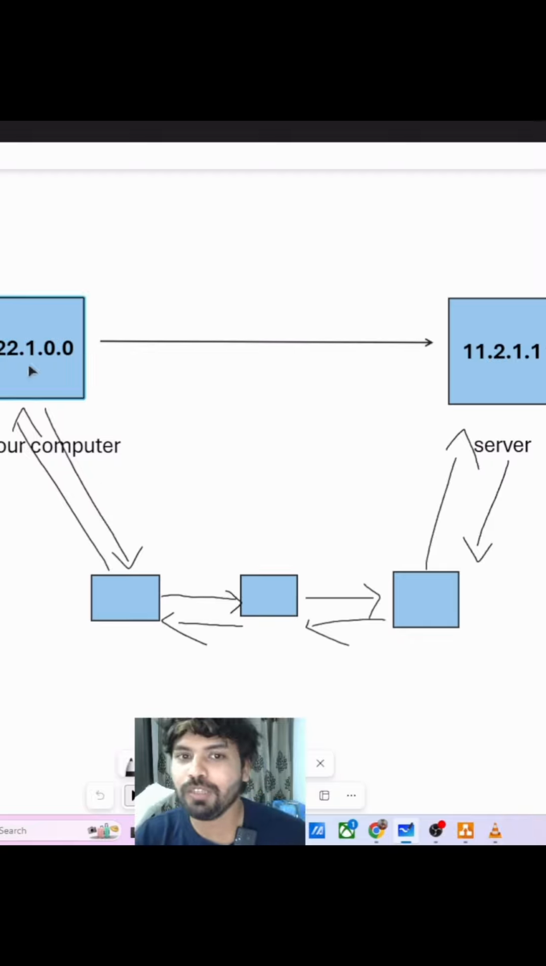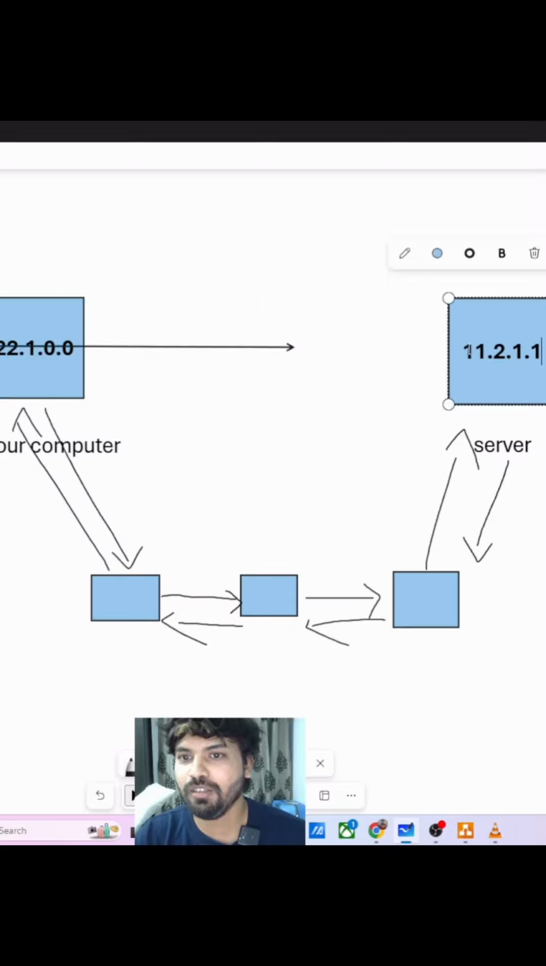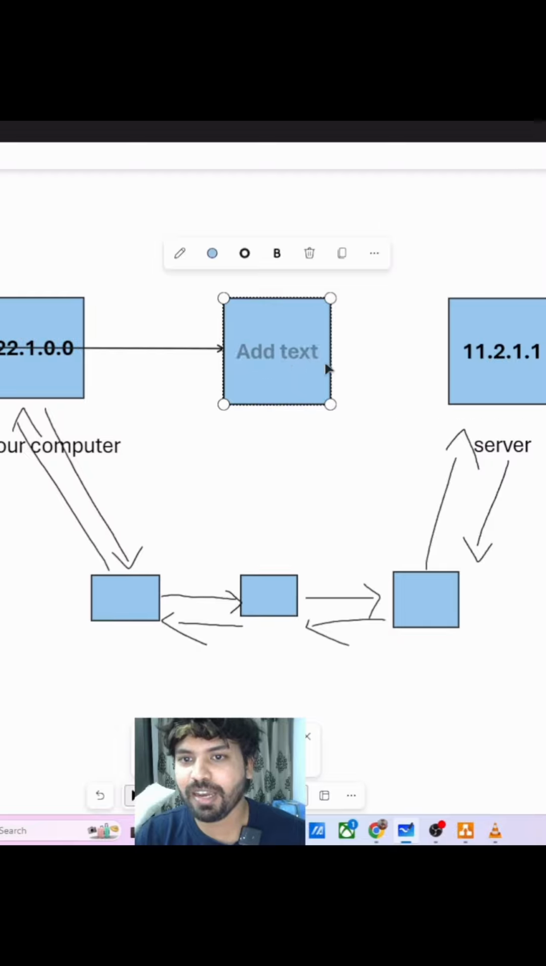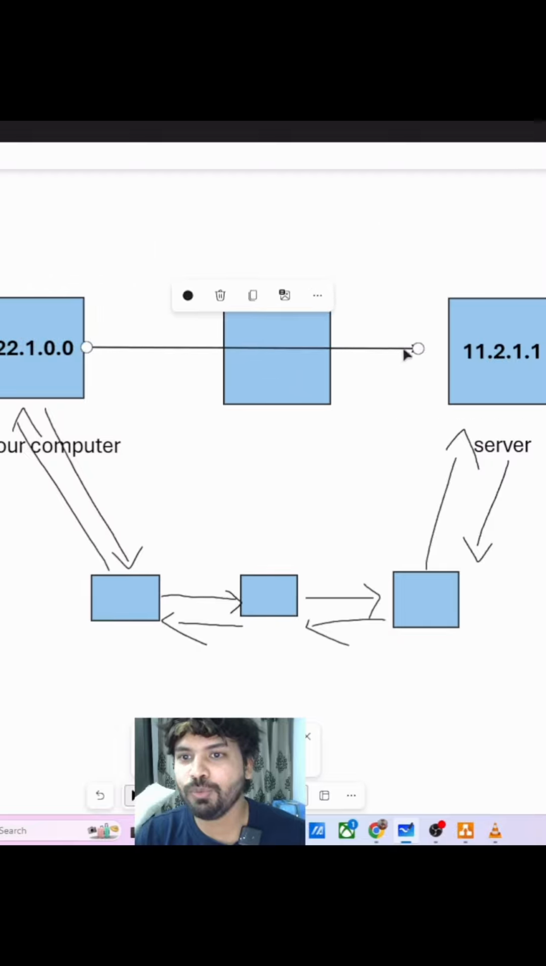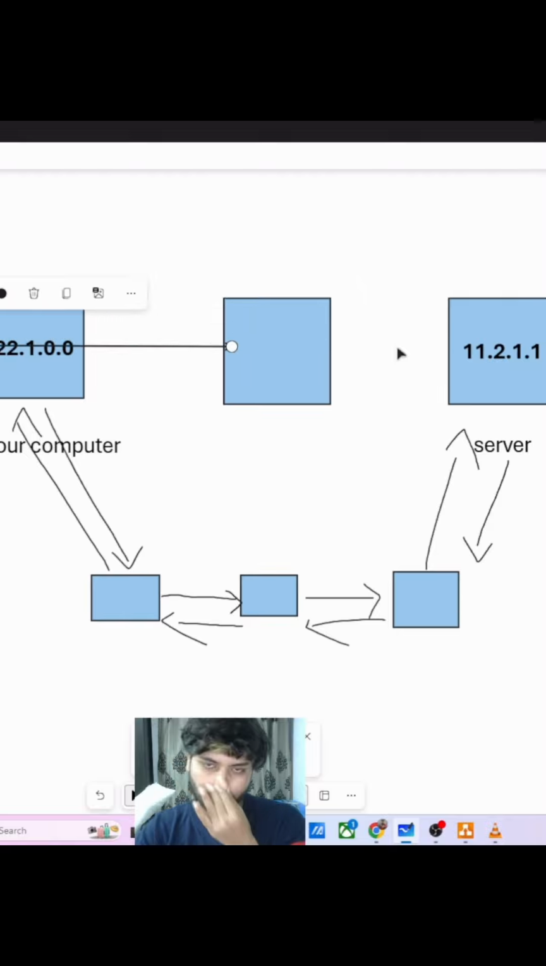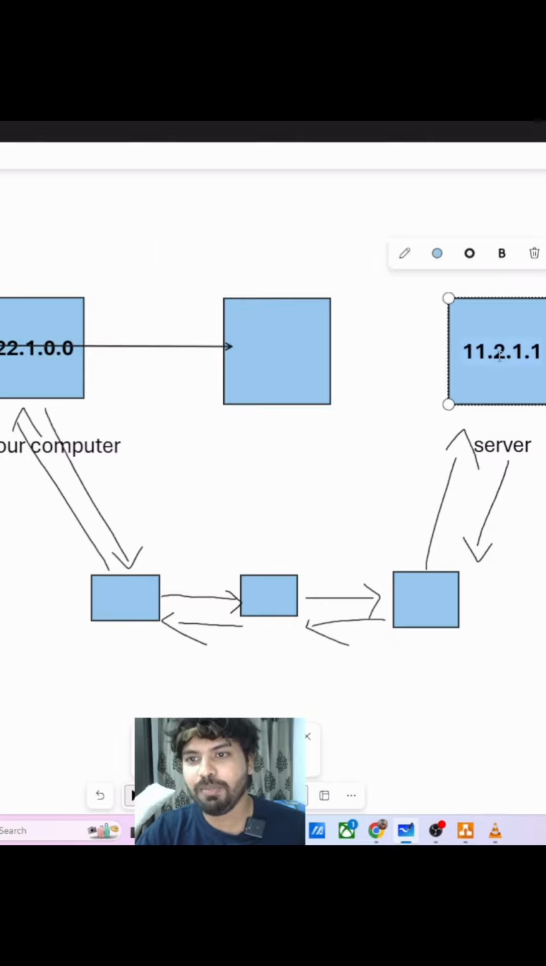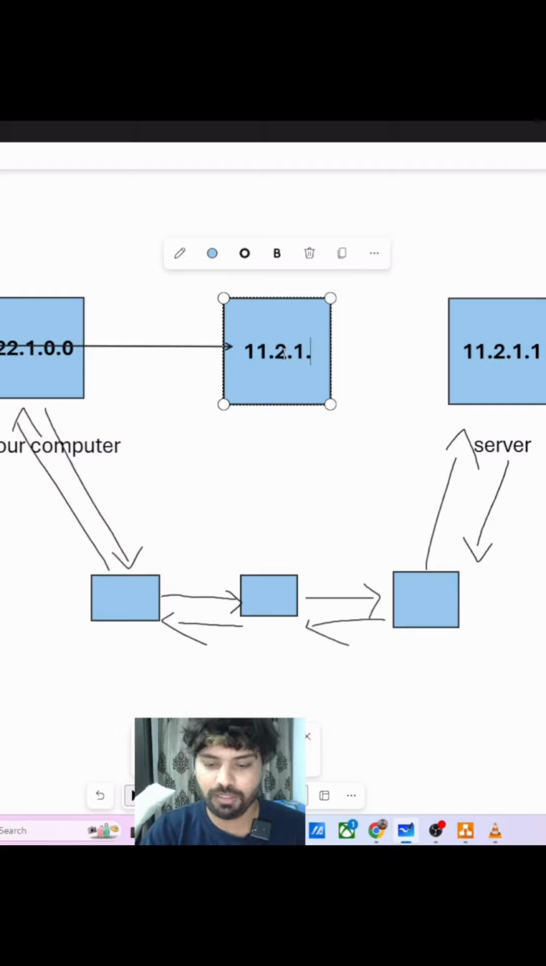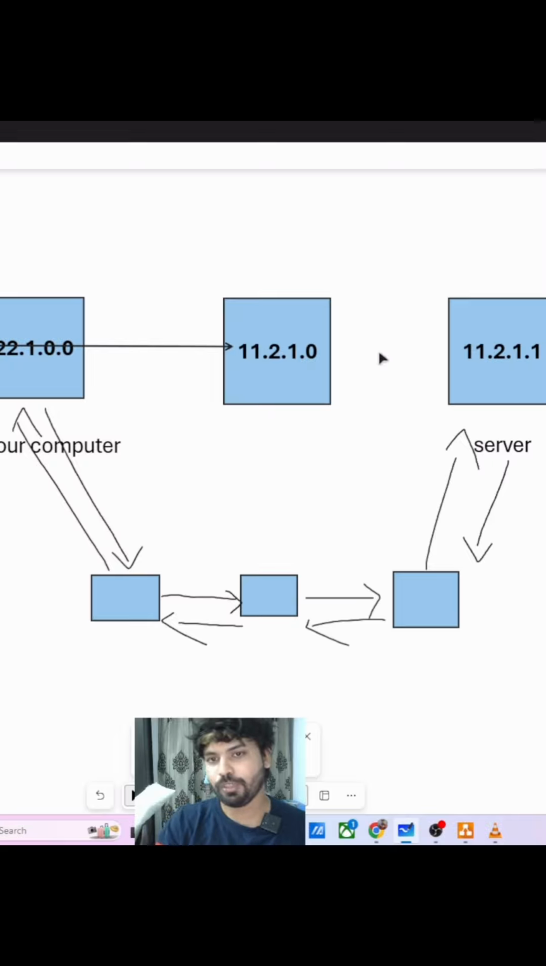So how does it work? Let's say you wanted to connect to this server. Instead of exposing the IP address of the server, what we do is we create one more server which will act as an intermediary between you and the actual server. So now you won't be able to connect to the server directly. You have to go through the intermediary server, and the IP address of this could be, let's say, 11.2.1.0. So now the IP of the proxy server is exposed over the internet.